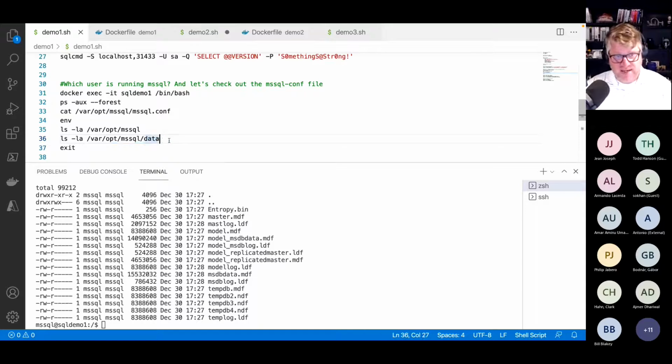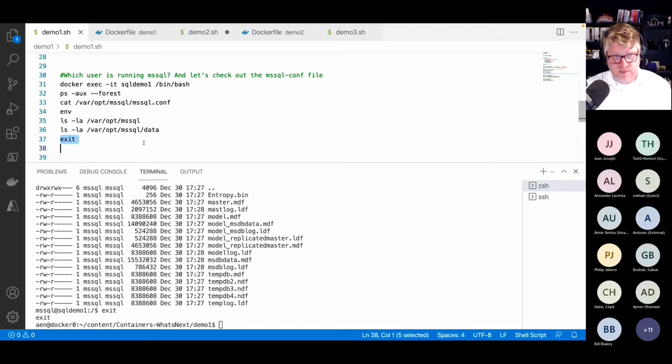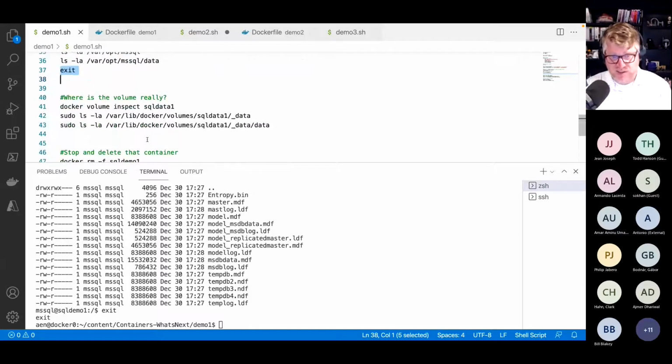If I look inside of /var/opt/mssql/data, we can see the standard SQL Server layout. So master, model, tempdb, and things like that are all available to me inside of that location. And I've attached those as a Docker data volume. And so those things actually don't live inside the container. They live somewhere else. And I'm going to show you where they actually live on a Docker system.